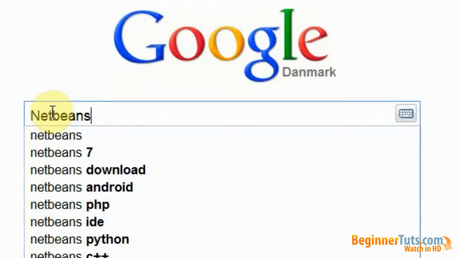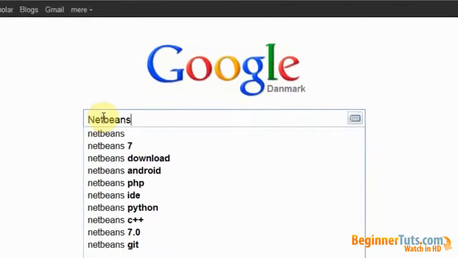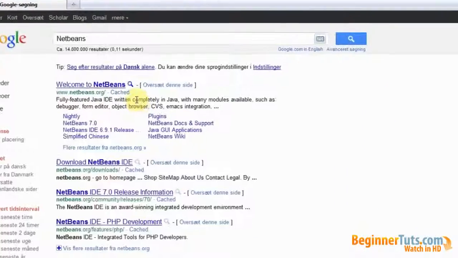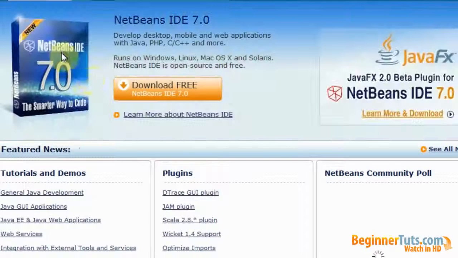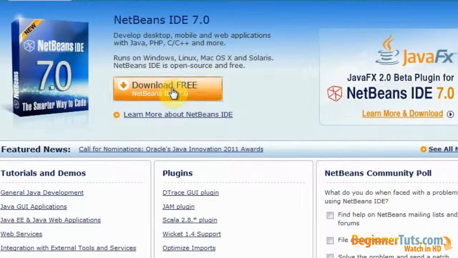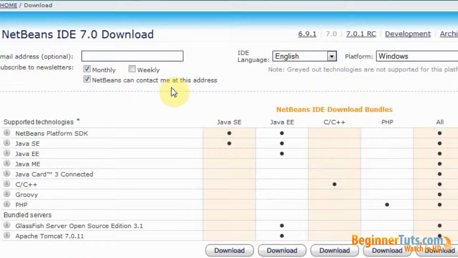Well, I'm gonna place a search for Netbeans, and I'm just gonna pick the first one, and then I'm gonna press download. In here I will need to choose what version of Netbeans I would like to download. And since I'm only going to be making some PHP, HTML, CSS and JavaScript, I will be downloading this PHP version. So I'm going to go down here and press download.